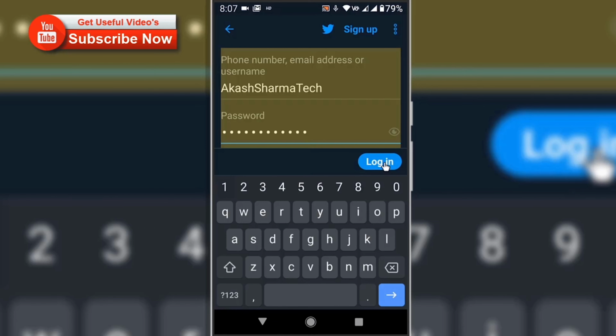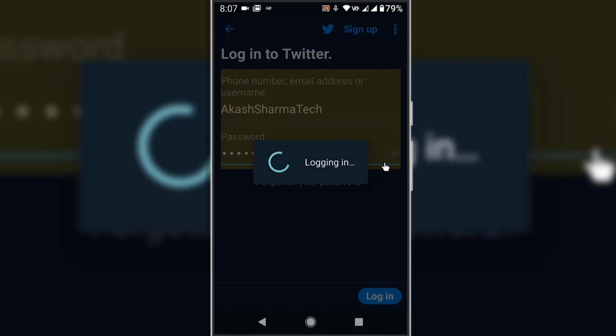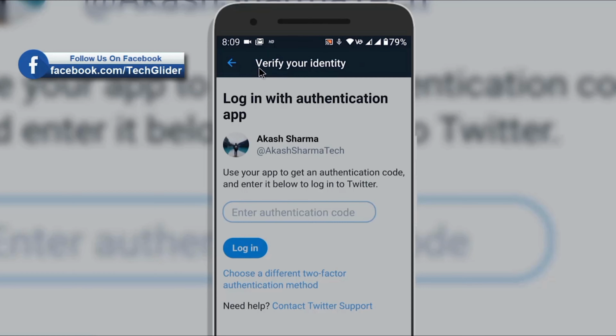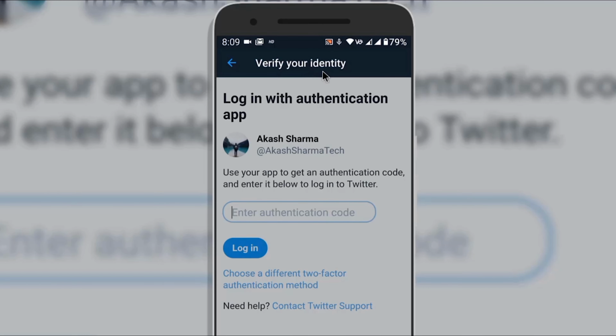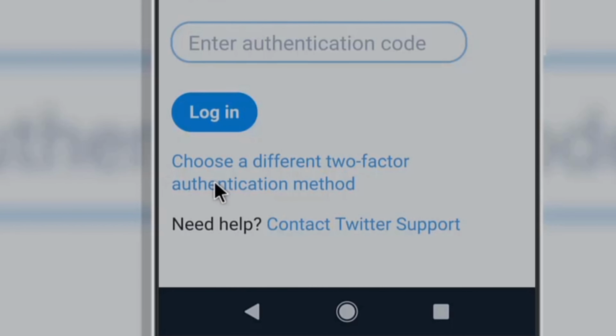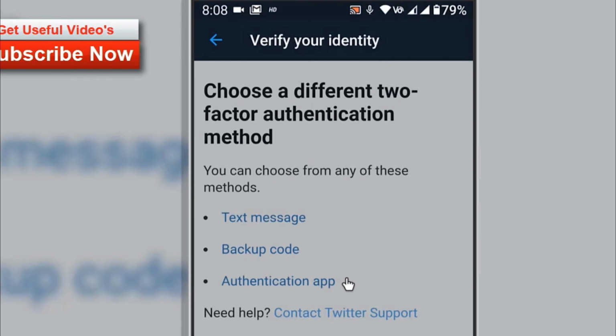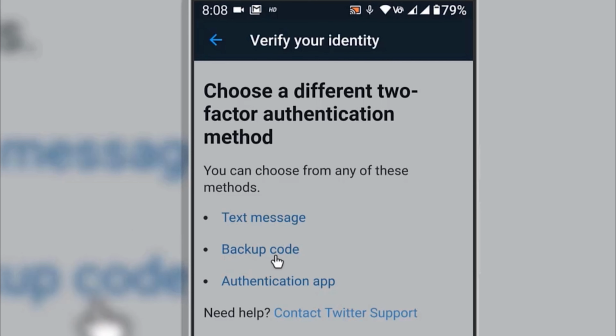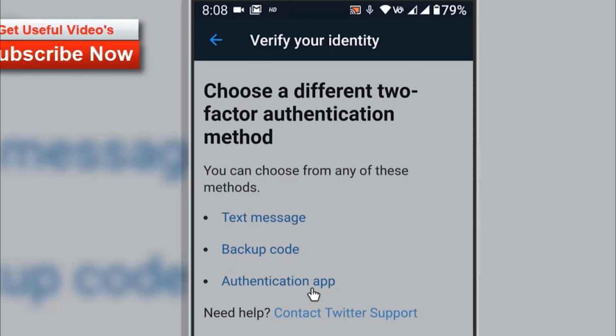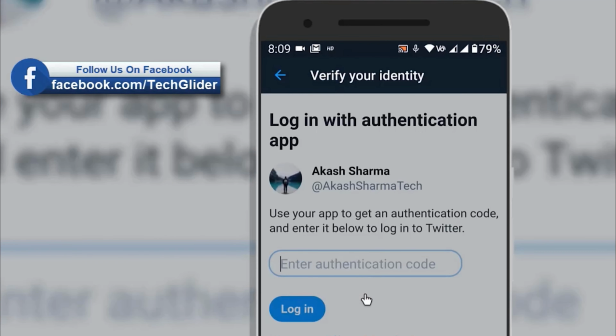As you can see, a new page is opened here which says login with the authentication app. If the mobile screen does not show this page, then do not worry. Below the login page, there is an option which says choose a different two-factor authentication method. Click on it. Here you will see the different two-step verification methods that have been enabled for the Twitter account, for example, text message, backup code, and authentication app. Click on authentication app.